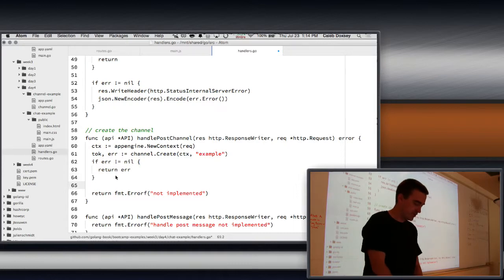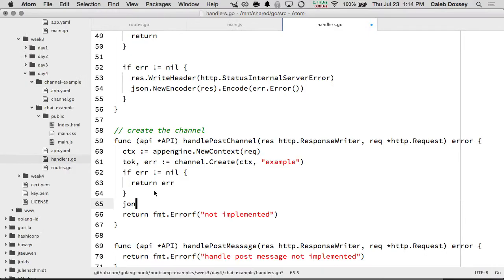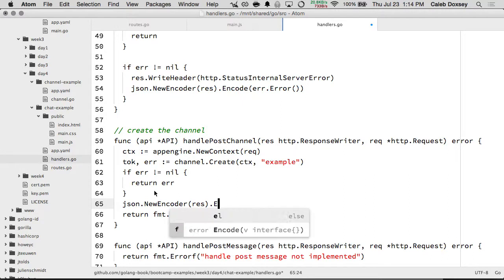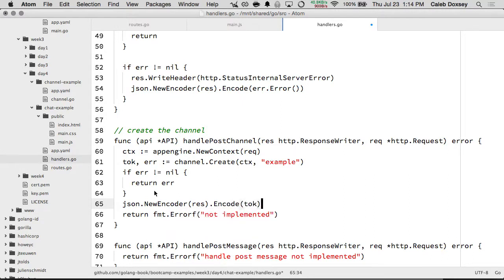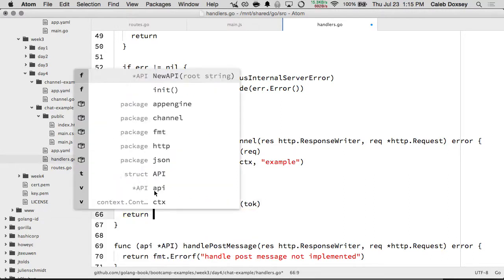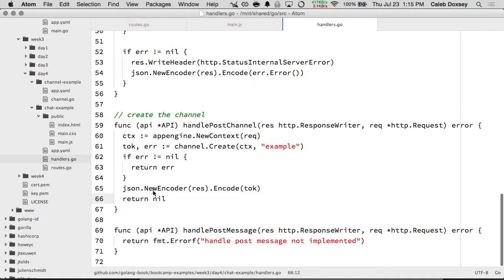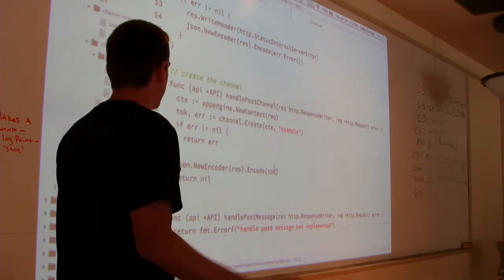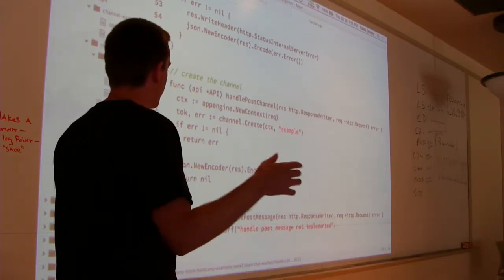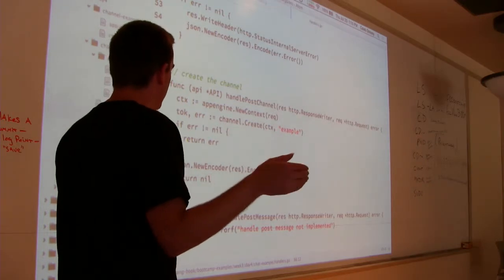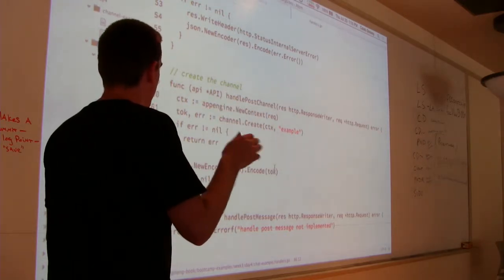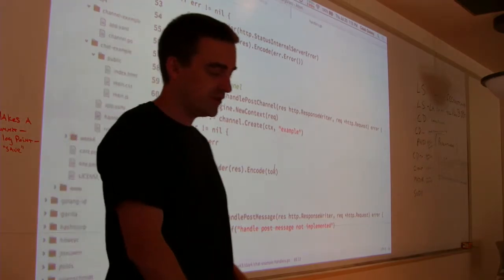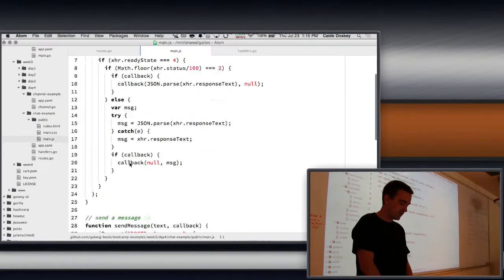Okay, so I created the channel, and then I need to send it back to the user. So I create the new JSON encoder, and then I encode the token, and then I return it. And so this will send JSON data to the response, and the token is just going to be a string. And so now if I post to /API/channel, then it's going to create a channel and give me the token for it. So that means in my JavaScript, that should be the first thing I do down here.